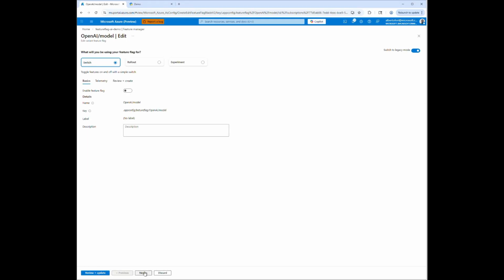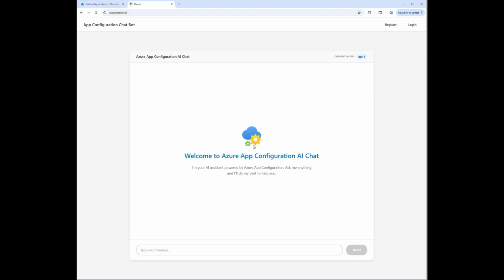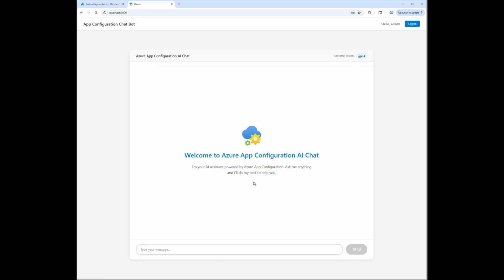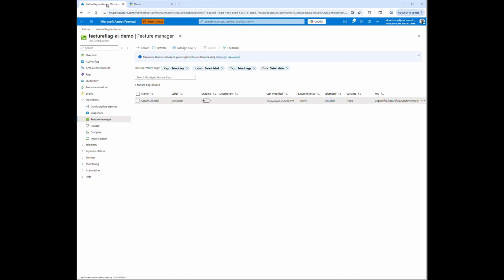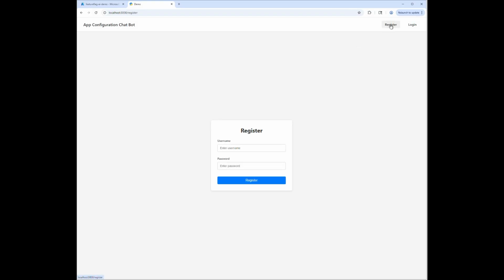We start with two models, GPT-4 and GPT-5, powering our online AI chat application. Currently, the switch feature flag is disabled, so all users logging in will receive GPT-4. When we edit the flag to enable the toggle, users will no longer receive GPT-4. Instead, immediately, all logged-in users are now served with GPT-5. No additional code changes required.